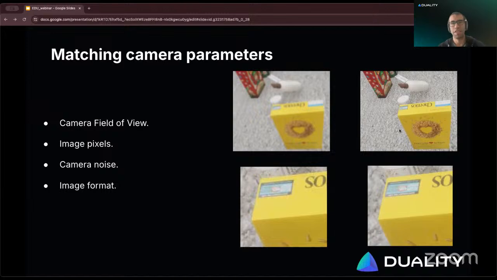So here are some examples where the blur was originally off on the top, and then we improved the blurring parameters to create a more realistic data set. And then on the bottom, we had an image that had JPEG compression versus an image that doesn't have JPEG compression. This can be absolutely crucial, or it can be not as important.